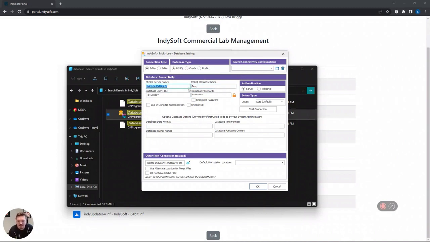So you need to put your SQL Server name, the database name as well, and then the SQL Server creds that we just created. And make sure that you have this Unicode DB option checked, and we'll need SQL Server authentication. So now we're going to go ahead and try to connect to that database.